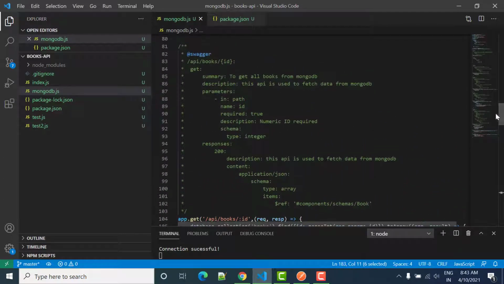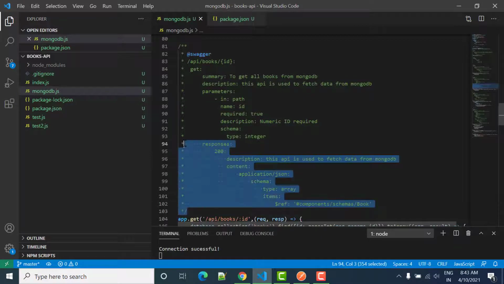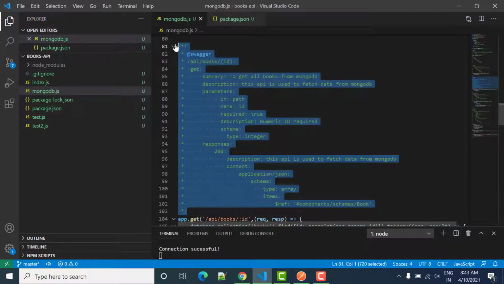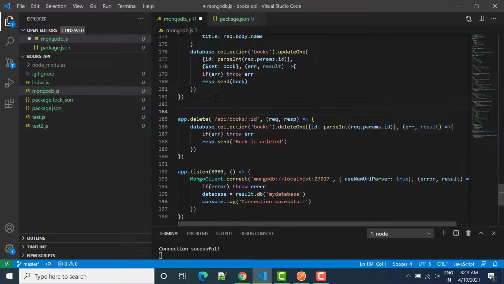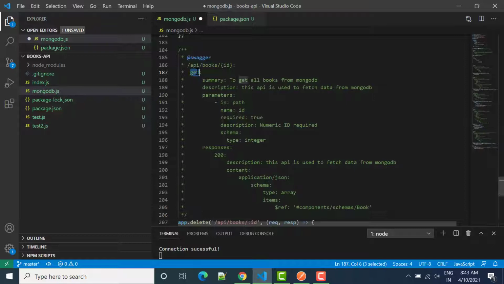You can see whatever things we have here, I'll just copy all of it and put it on delete. We just have to change the method here to delete, and then the parameter should be the same. Since we need an ID, it should be numeric, type integer. Now in the response, we don't need these things.